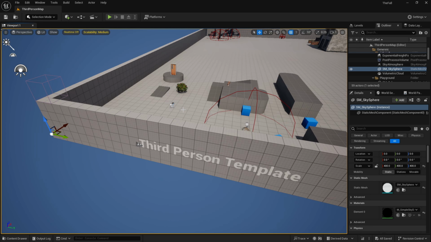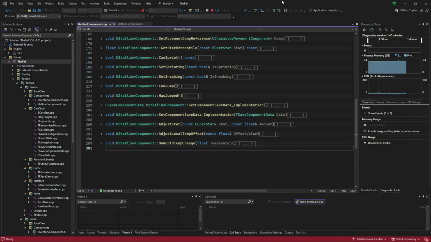So, this episode, though, I do want to work on the stat line some more, and I want to expand it for what I like to call complex needs. Now, this is something that's only going to really be for the player character. I don't want to have this on every single stat line because it's going to overcomplicate things. But to do that, we're going to close out of the editor. I'm going to hop back into Visual Studio.